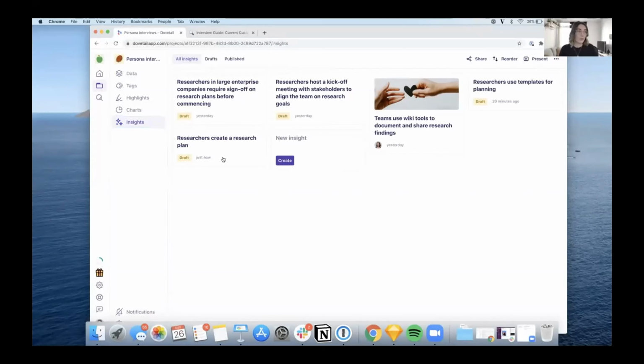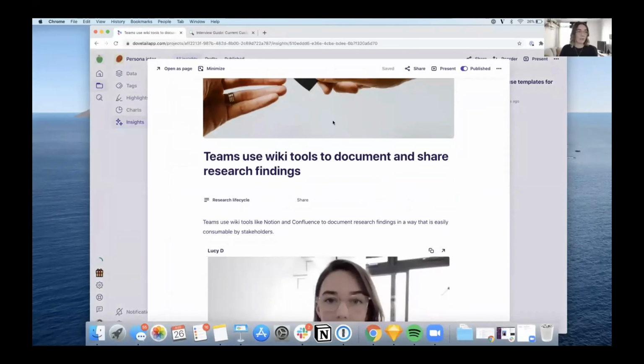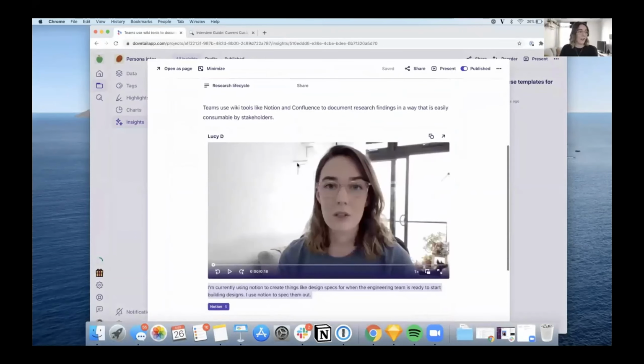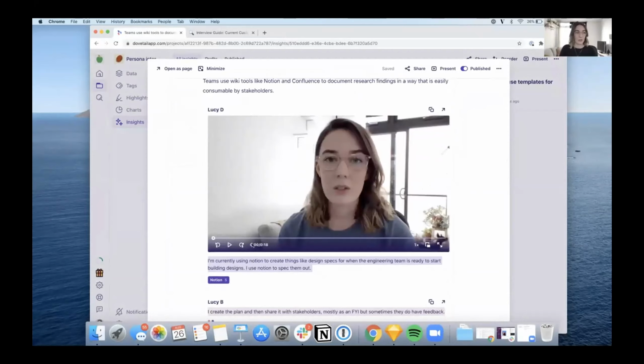So this is what all the insights look like once you've created them. We would then go through and add a bit more context. You can add cover images and some meta information. You can see that all of the highlights we added from the table are included in the insight, and you can go through and watch the videos associated with them as well. And then we went into our design sprint.